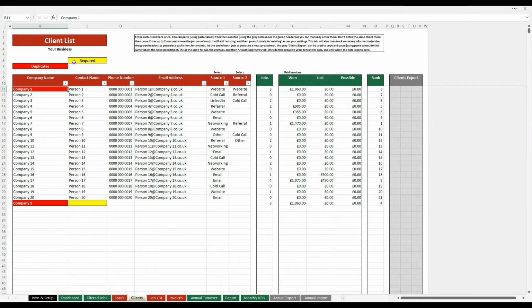And the yellow ones mean that you need to actually enter that information. It needs that information. So this one needs a contact name at least. You don't necessarily have to put a number and email address and where you got the job from, but you need to at least put in a contact name.